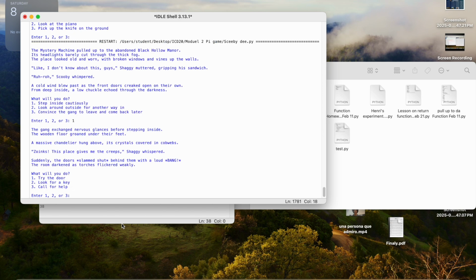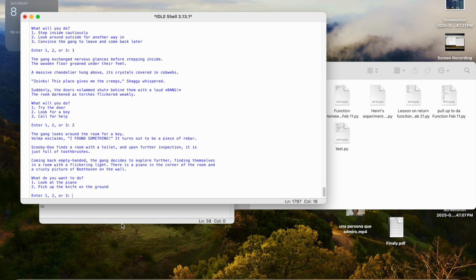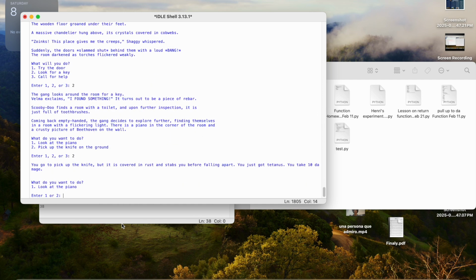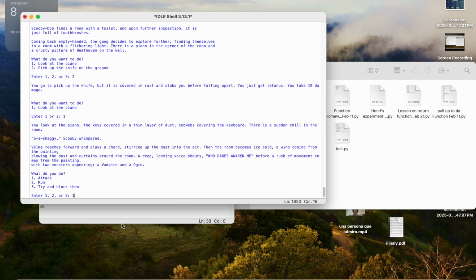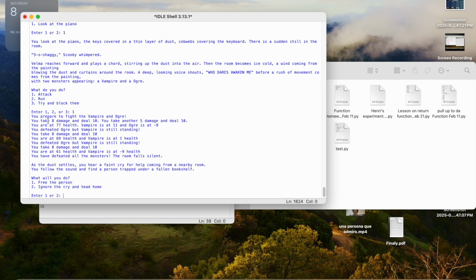So in this circumstance, I'd step inside cautiously, look for a key. I would say, honestly, pick up the knife. Quietness, okay. Only have one option here, piano. And this is the attack sequence. So I prepare to fight the vampire and ogre, take 8 damage, deal 10, take another 5 damage and deal 10. I'm at 77 health. The vampire's at 11 and the ogre's at -9, so the ogre's dead. But the vampire's still standing.